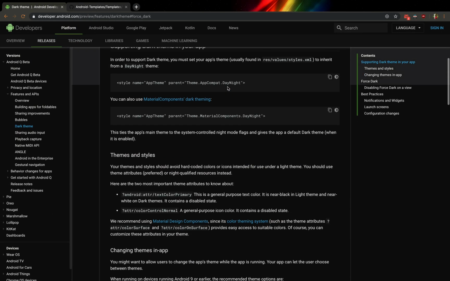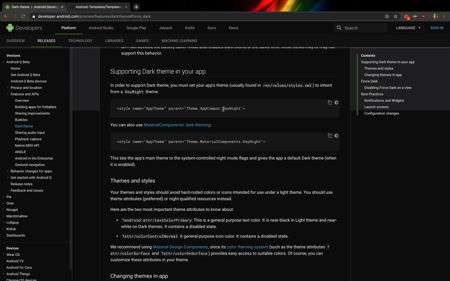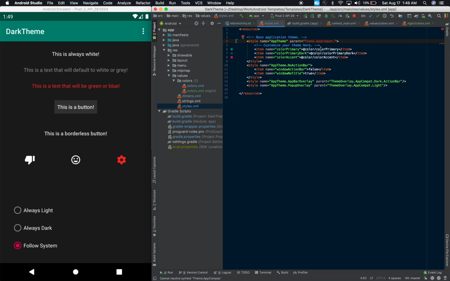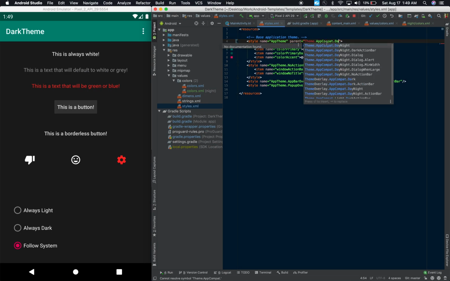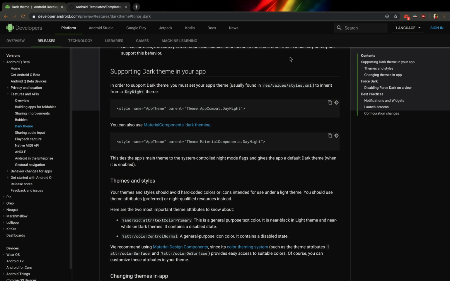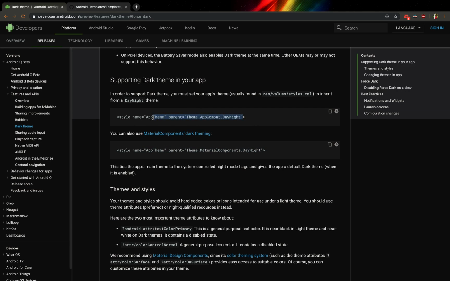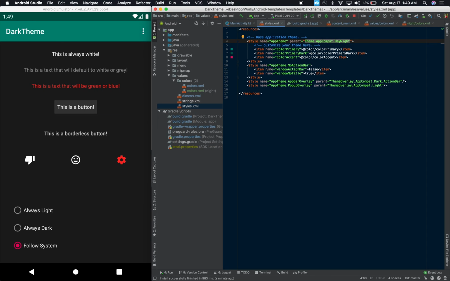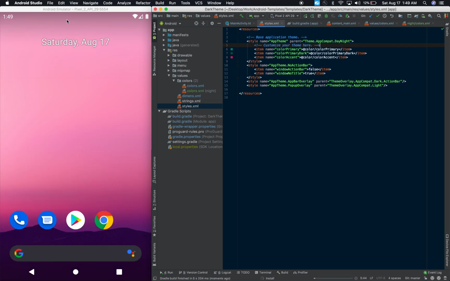And then there's the other option, where we can customize it a little bit. We first have to start by using the day night theme. That will be under AppCompat, and I believe this is the recommended way. There are a couple of different ways you could do it, but this is where they're mostly pointing. If we use day night, we can rerun this again, but nothing should actually change at the moment.